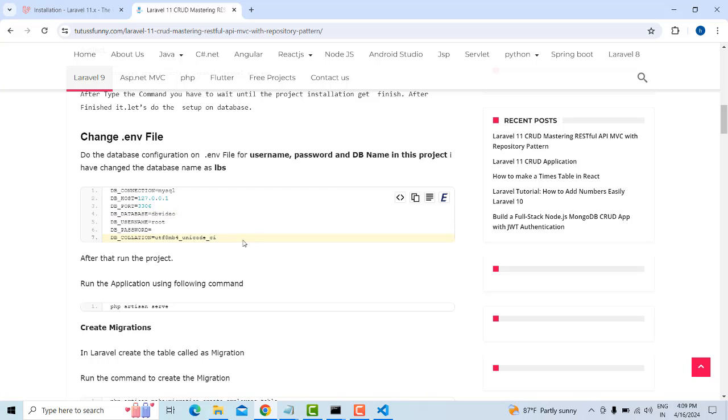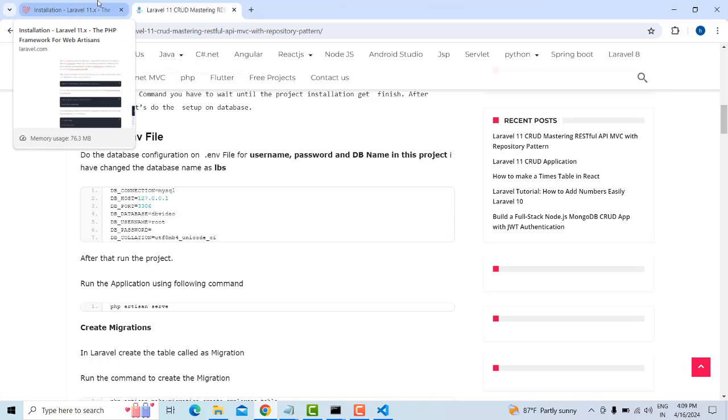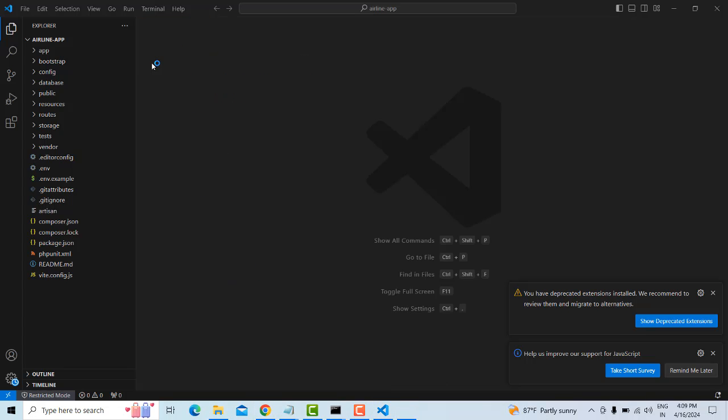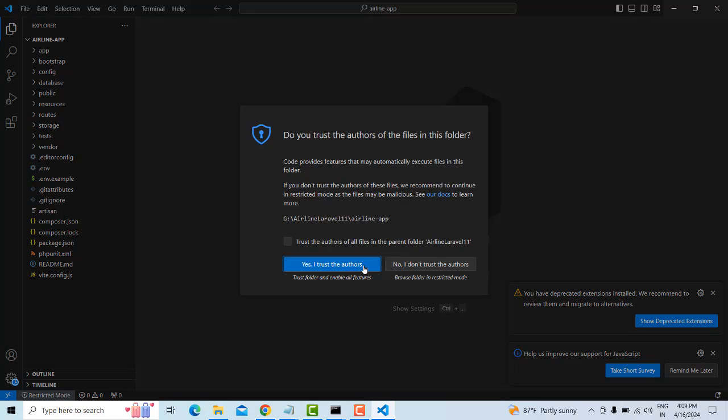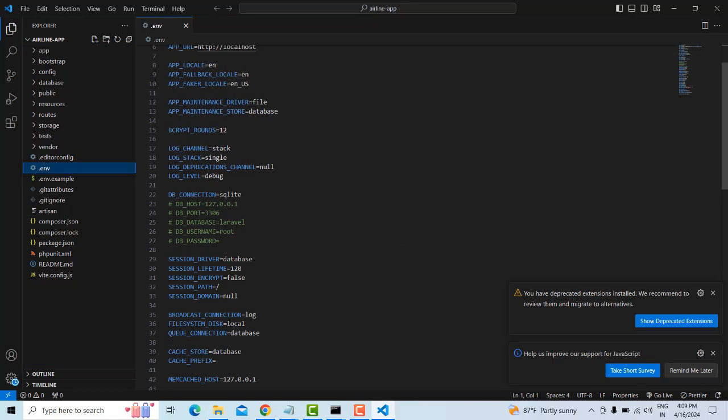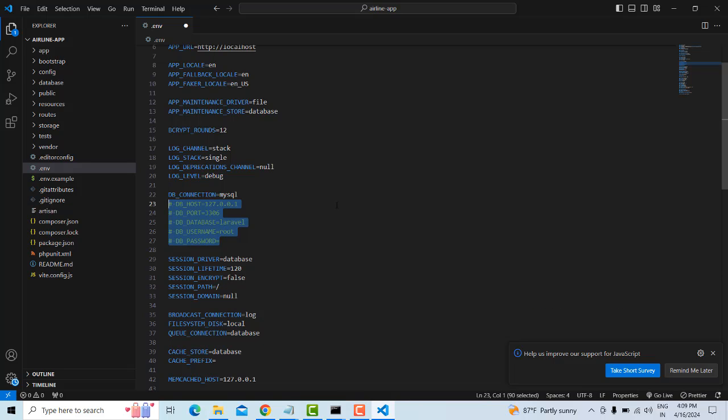Now I'm going to implement the database connection. Before running the project, this is your Laravel folder structure and file structure. Now here is an env file. I'm going to configure the database connection. By default it comes as SQLite. You have to change this to MySQL, and select all of these lines in VS Code, hold the Control key and press forward slash. It will be uncommented.